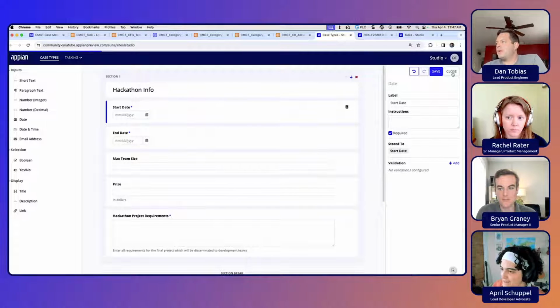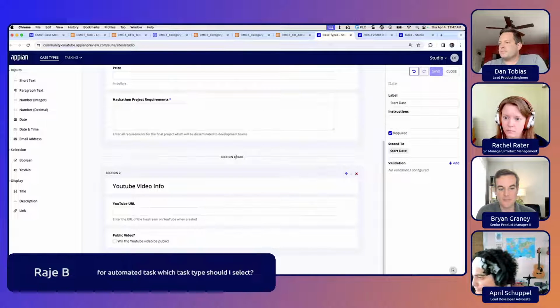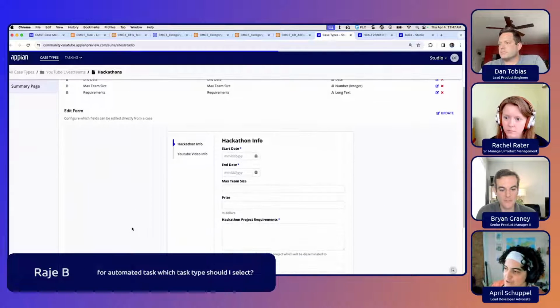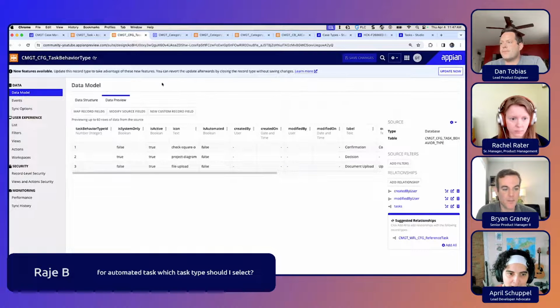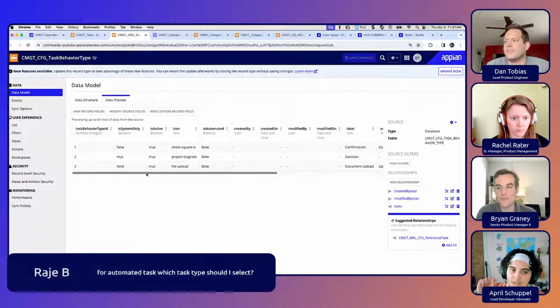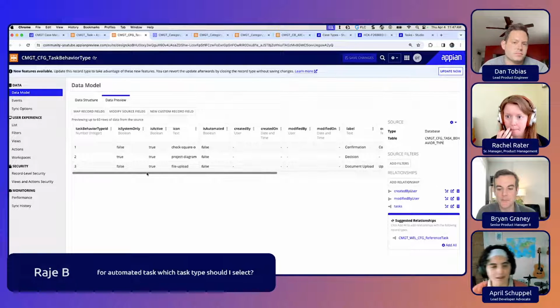We do have one question that came up from Raj B. For an automated task, which task type should you select? We just mentioned this a little bit ago, but Dan, if you could go back to that task record. Essentially here, you're actually defining it, right? So you are creating a new task type that then can be selected just like the other default ones. Correct? Yeah. All right, cool.